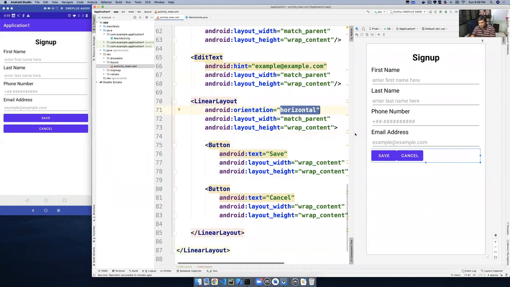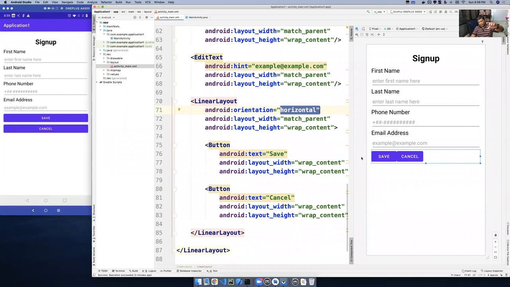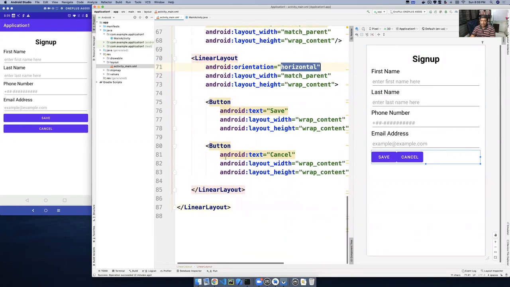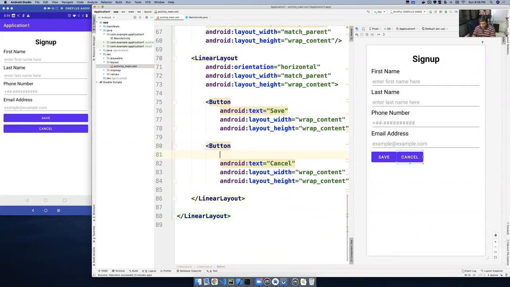So for entire screen, the orientation is vertical. Only for button section, this is going to be horizontal. That's it. But there is a problem. There is no space in between. No big deal. I'm going to go back to button, cancel, and add space before it.